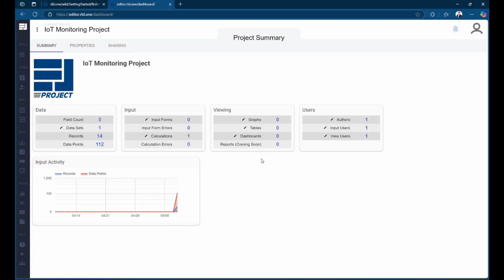Welcome to part 3 of the RLD Getting Started tutorials. In this video, we're going to be going over data visualizations. So creating graphs, creating tables, and even dashboards that are meant for other people in your business to be able to quickly and easily see what's going on with your IoT devices, as well as for your own benefit to understand what's going on with your IoT devices that you're monitoring.